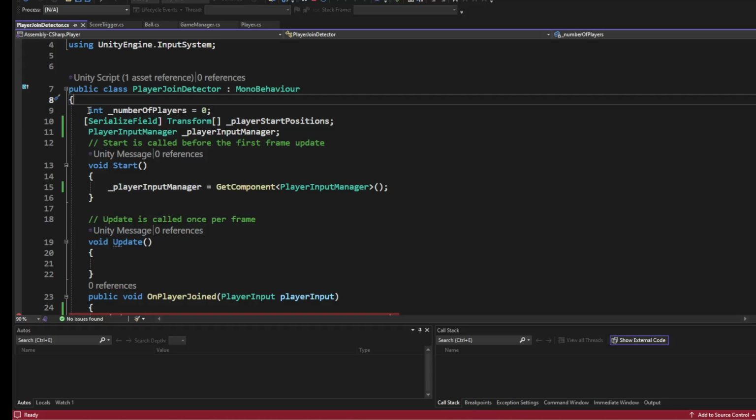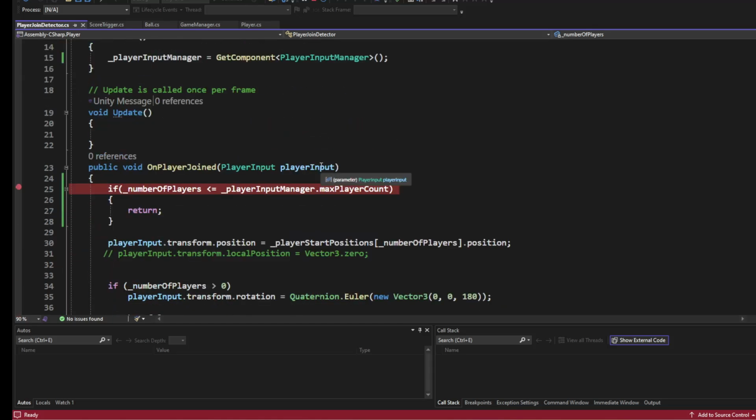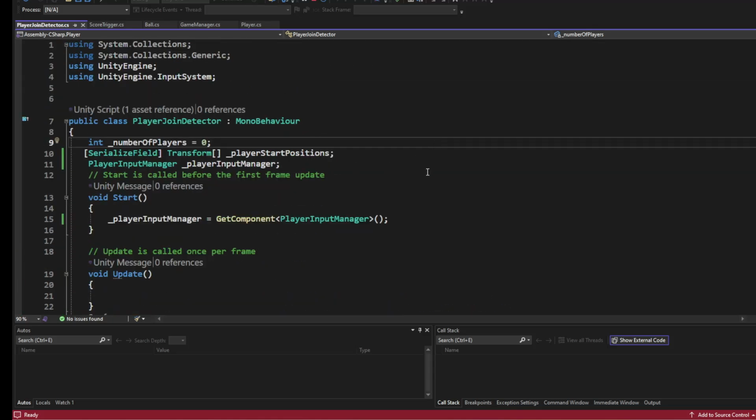basically has an int for the number of players, so it keeps track of how many players have joined. Obviously, if we get the on player leave event, we'll decrement this when we get to that. And then we've got player start positions. That's an array of 2 positions. That's where our 2 players will spawn.